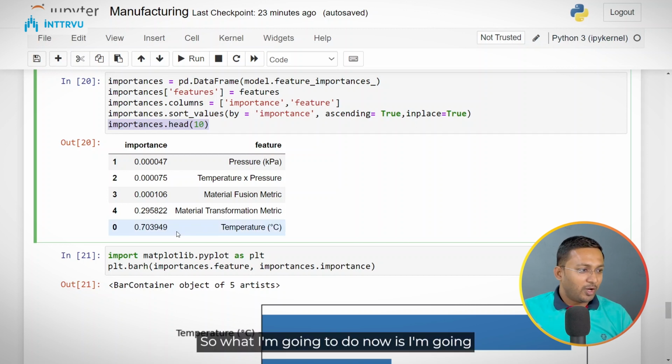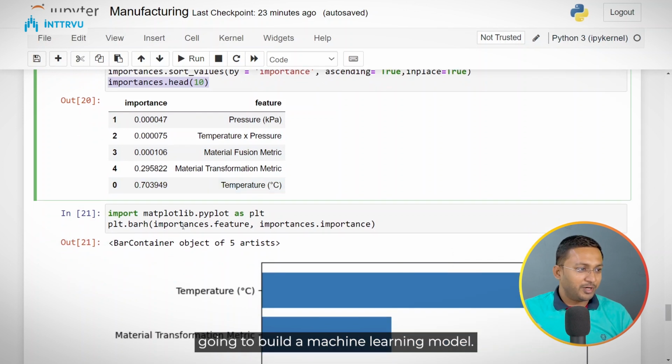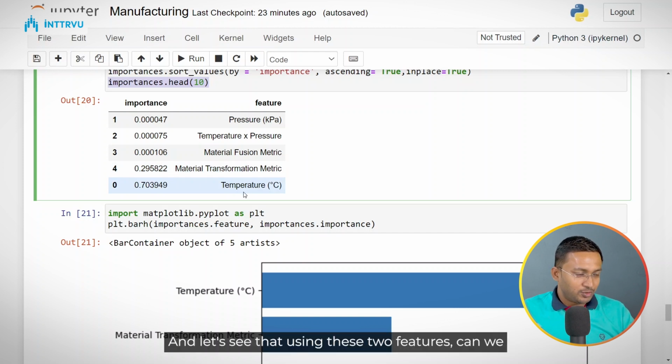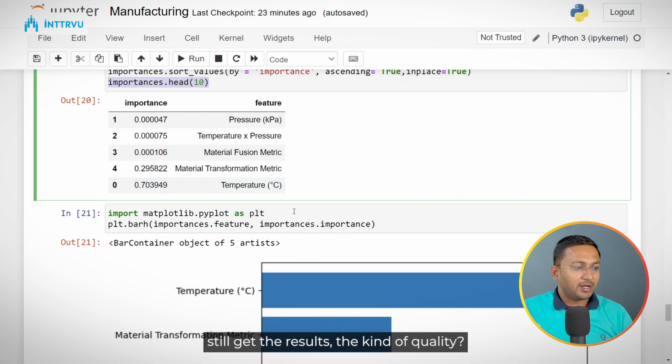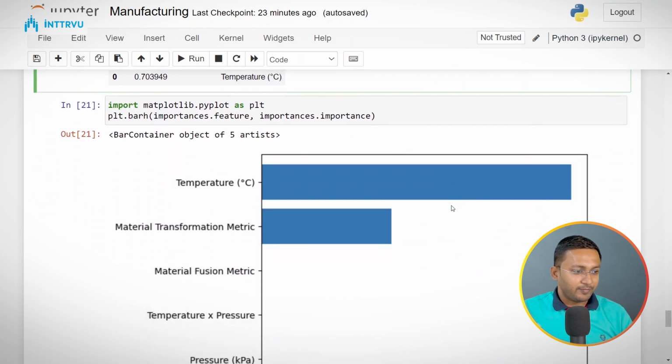So what I'm going to do now is drop these remaining 3 features, and we are going to build a machine learning model using only these 2 features, temperature and material transformation metric. And let's see whether, using these 2 features, we can still get the kind of quality results that we were getting.